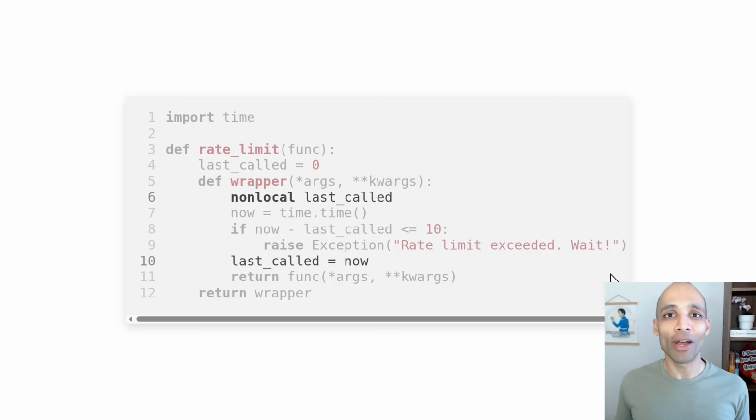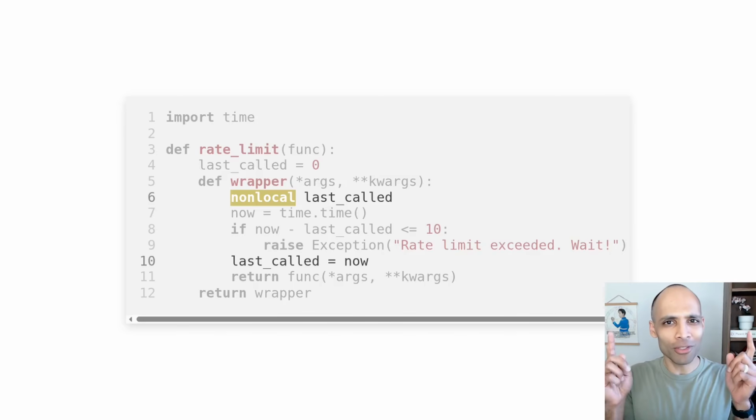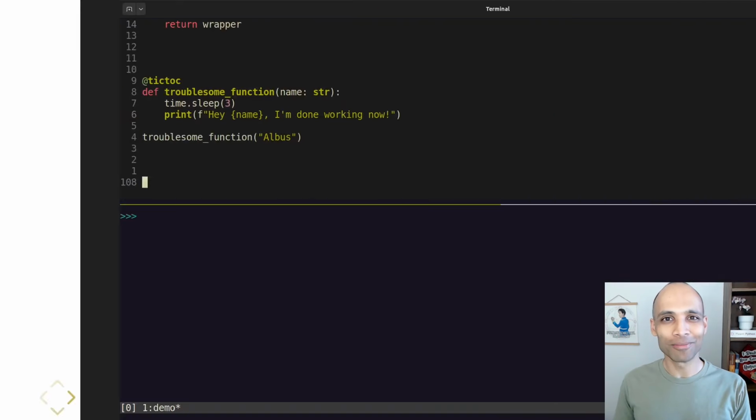Since we're assigning a new value to last called in the body of wrapper, we'll need to use the non-local keyword. This tells Python that last called is in the enclosing scope and not supposed to be a local variable. If this talk of closures and enclosing scope and non-local keyword doesn't make sense, check out this video on Python scope. Will it work? Let's see.